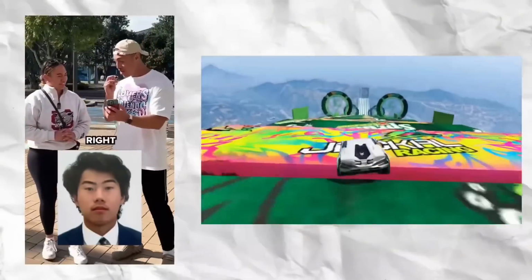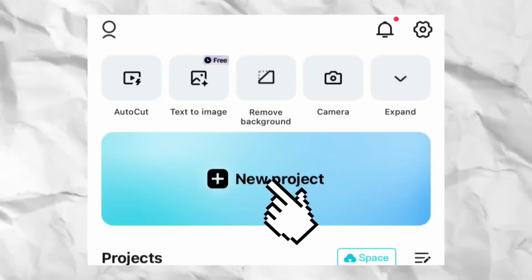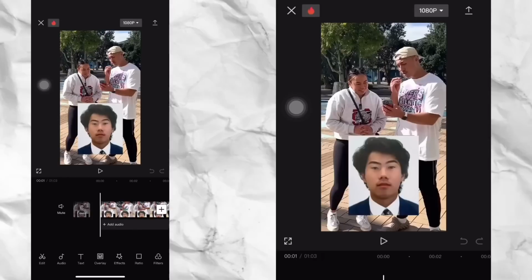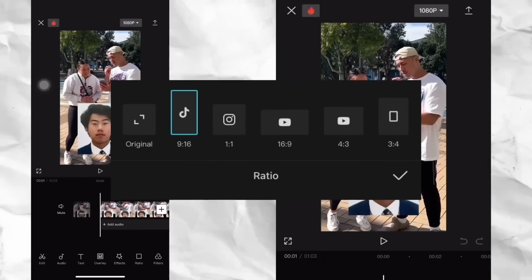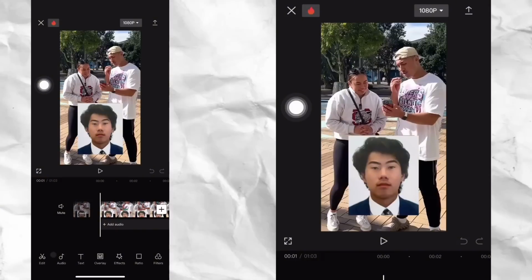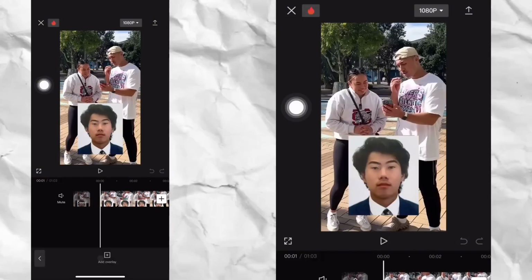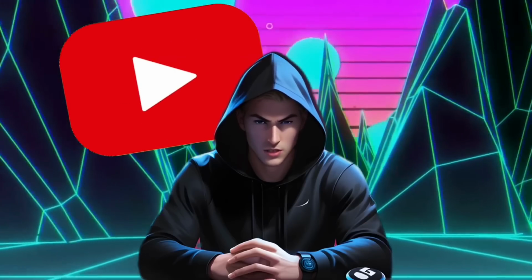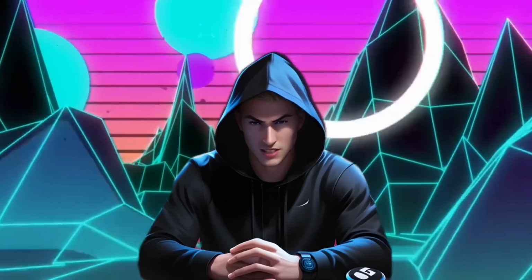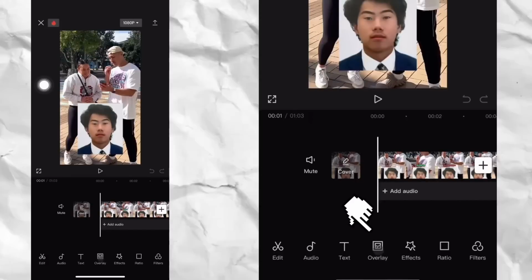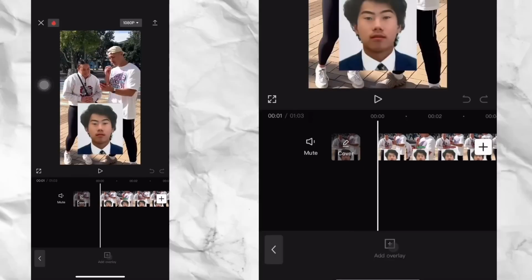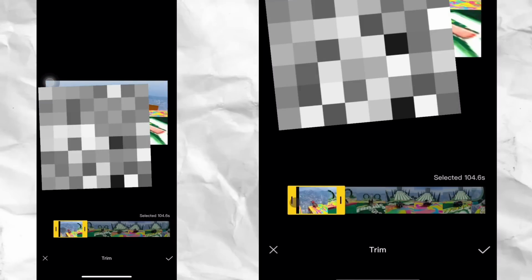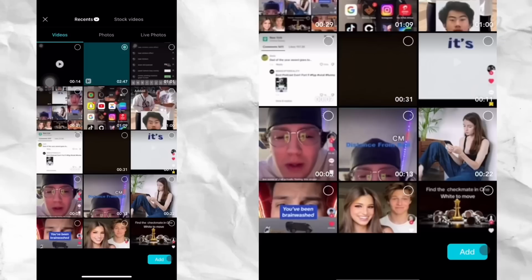After that, open the CapCut app, click on New Project. Make sure the ratio is on 9:16. Since our first clip is from YouTube Shorts, it should automatically take the ratio. But if it's from YouTube 16:9, you might want to manually resize it. Click on the clip you want to edit, go over to Overlay, click on the gameplay, and trim the excess so both clips align at the same length.